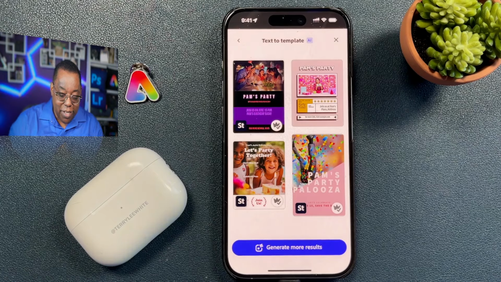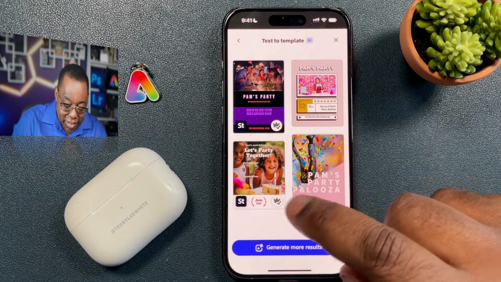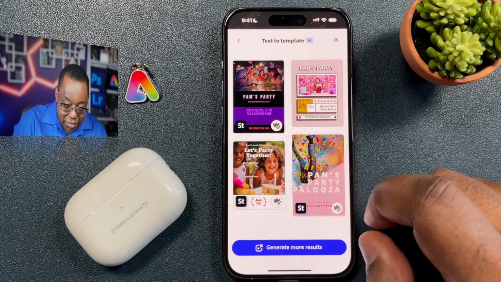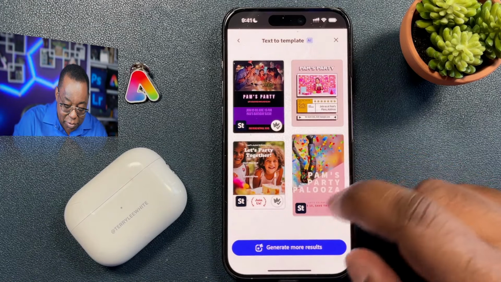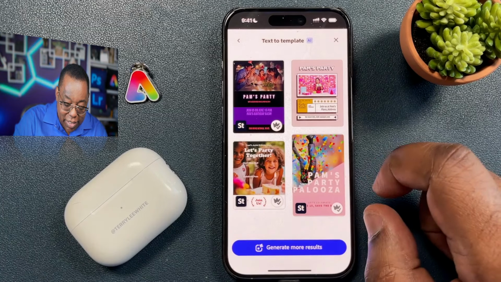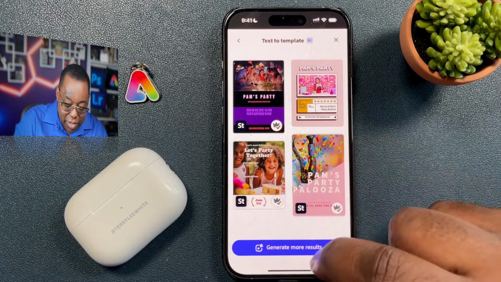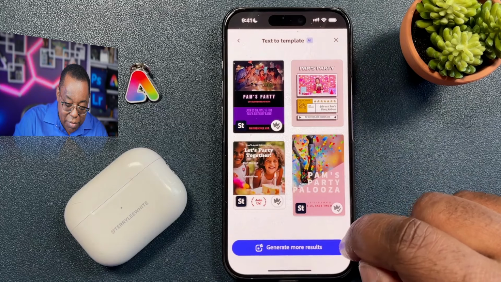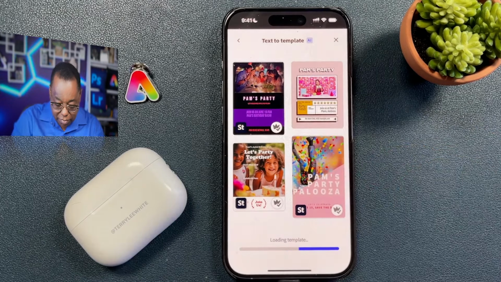And here they are. So the first 4 results of Pam's party. And notice it's got the stock logo here. So these are some stock templates. There are some stock elements in the template. So that's why they have the premium logo. Here's one that's not stock, so it doesn't have the premium logo. And again, I could generate more results, but I'm going to just say, for the sake of time, grab this one.